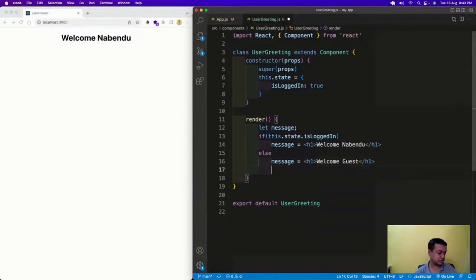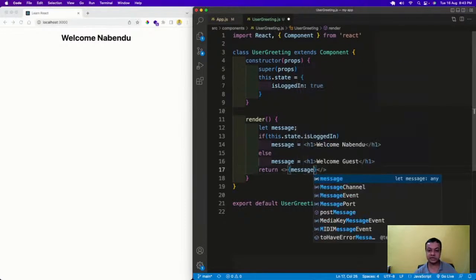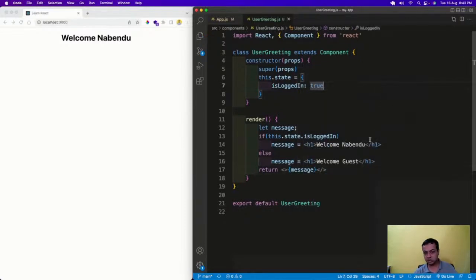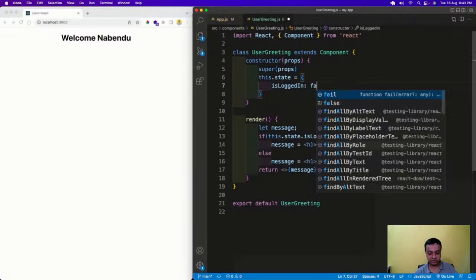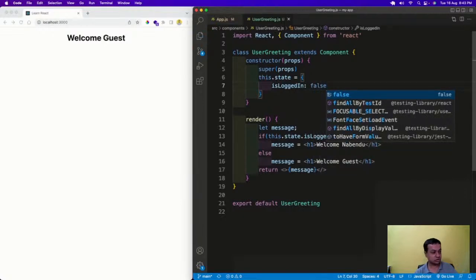Then but where is the return statement now? So the return statement is like this. I will do a message like this. Okay, so there is not much different from the earlier method. Only the difference is I'm returning only once. I've created a variable with a let, and then I'm assigning whatever the result is in that variable. So if I now have a false here, I'll have this welcome guest. Okay, so this is there.